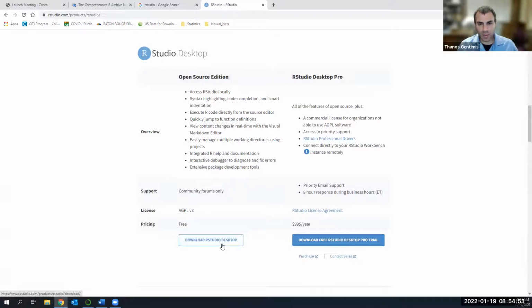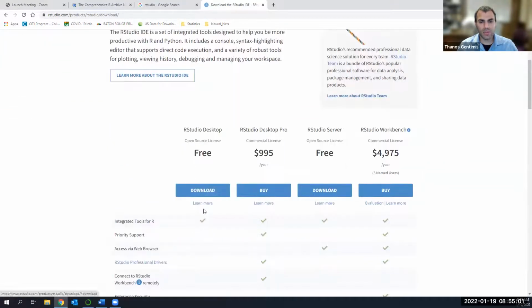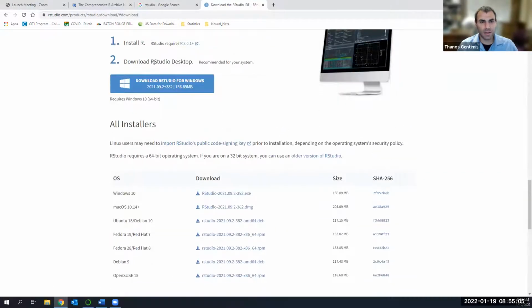You need to download that. Notice that this one is free. Do not buy anything that has RStudio on top of it. Again, here, choose free. They really try to sell you things. And finally, we get to click on that.